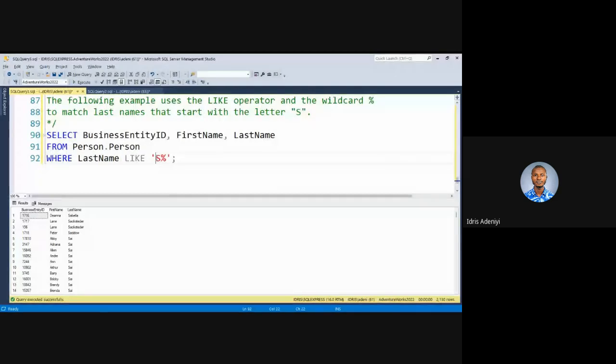Now, we have looked at a situation where data starts with a particular character. Can we also look at a situation where data actually contains a particular character? For example, can we look for last names that contain some specific characters? Yes, we can do that with the wildcard again.